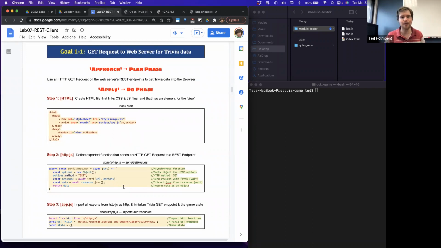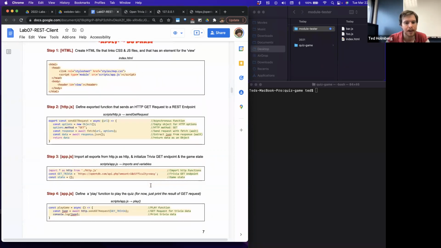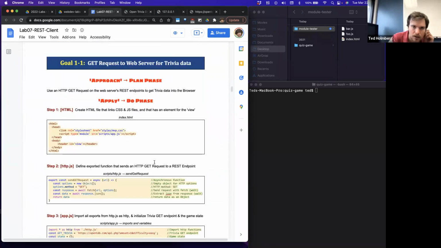Okay, excellent. So that's our first part, learning how to use the API. And so now I think we've done that. So the next part we want to do is, well, can we use a GET request to the REST API to go ahead and get some trivia data into our JavaScript runtime environment? So just like all of our other labs, we're going to break this into an approach, apply, and an assess. So our approach will be use HTTP GET requests using fetch to go ahead and request from the web server's REST endpoint to get trivia data into our browser.